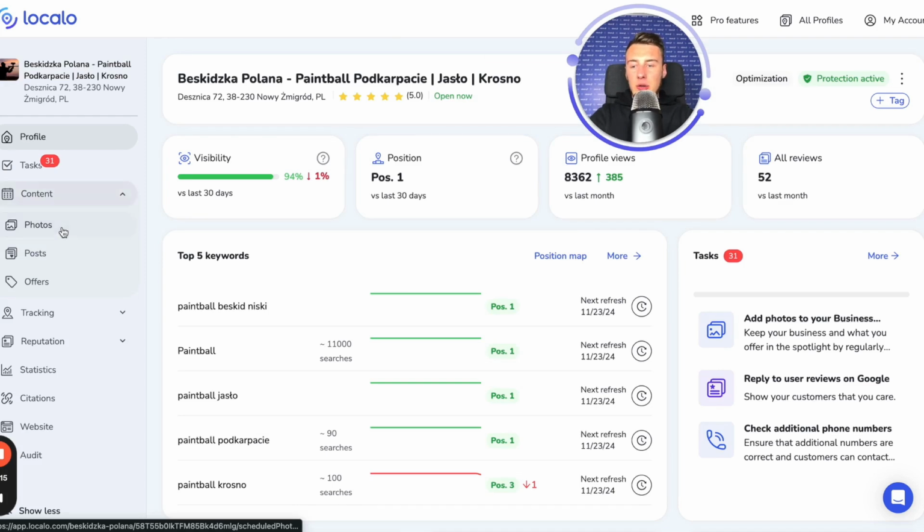In the Content tab, we have photos, posts, and offers. I changed the company profile here because I have access to the Google account, so it will be easier for me to explain and show.